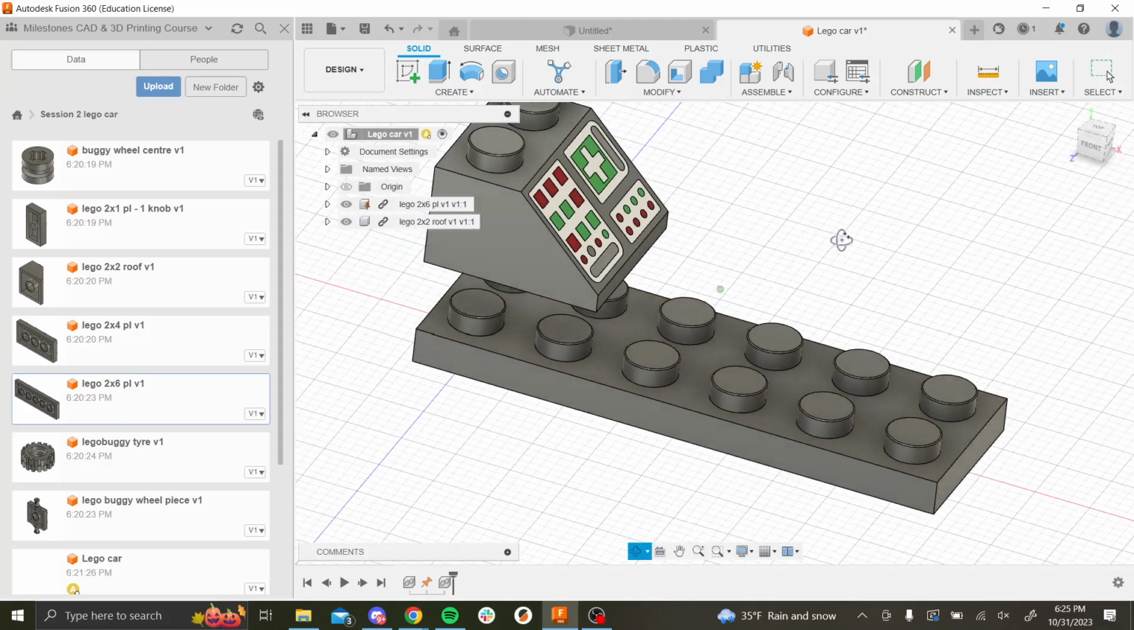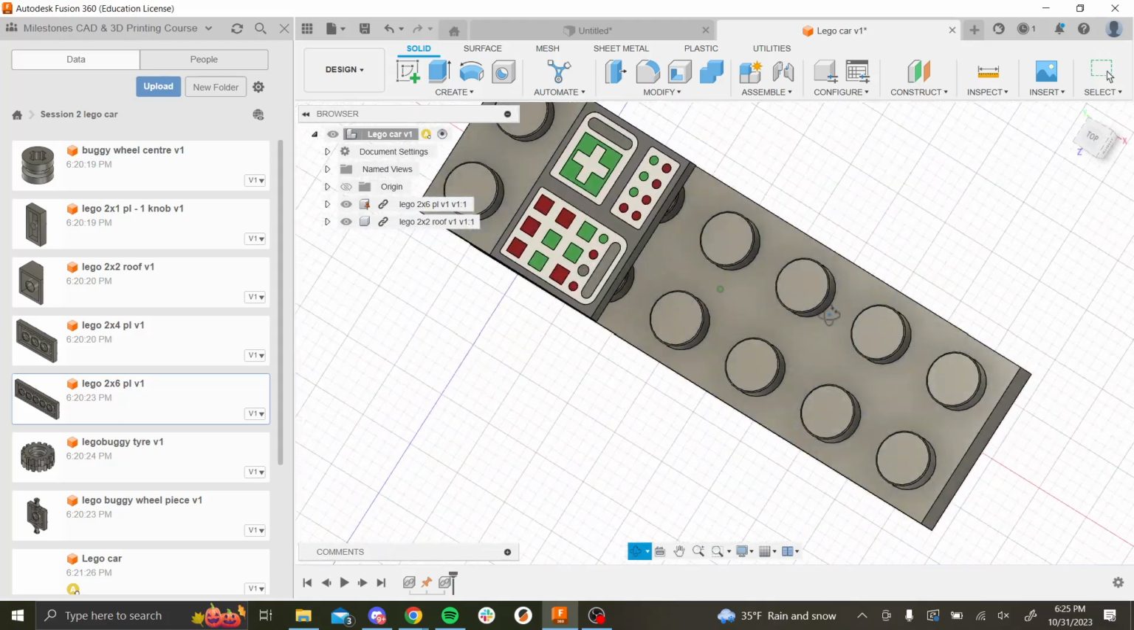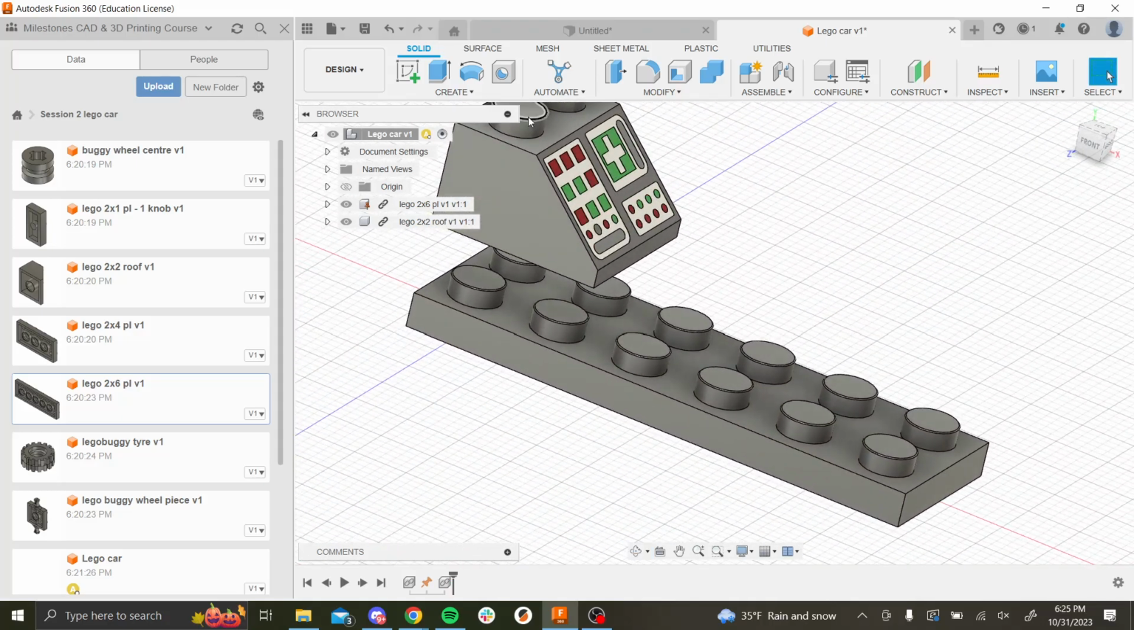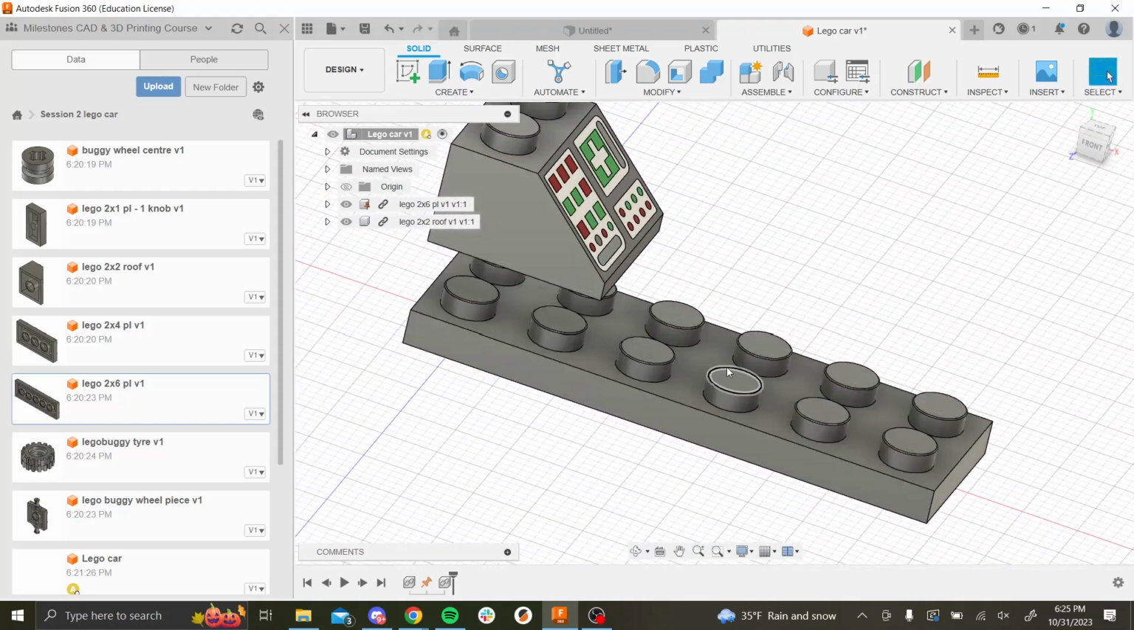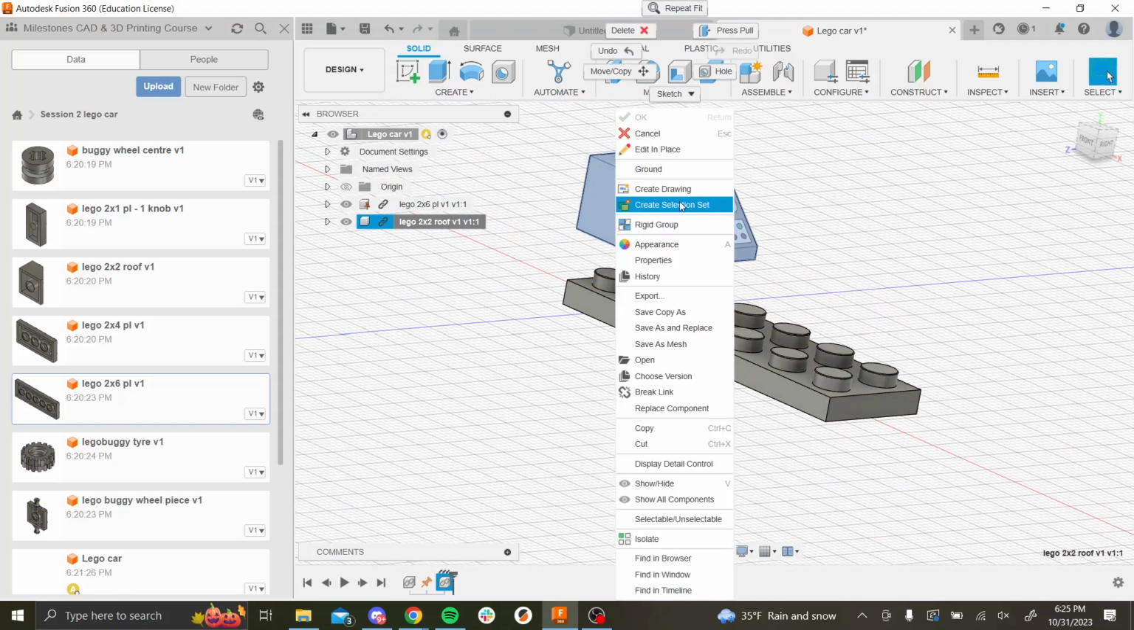I'm going to press OK. And now you see we have this Lego piece, but it's not touching this piece or this plate on the bottom, and it's not really constrained in any way. So if we go over here, I can move this Lego piece around.